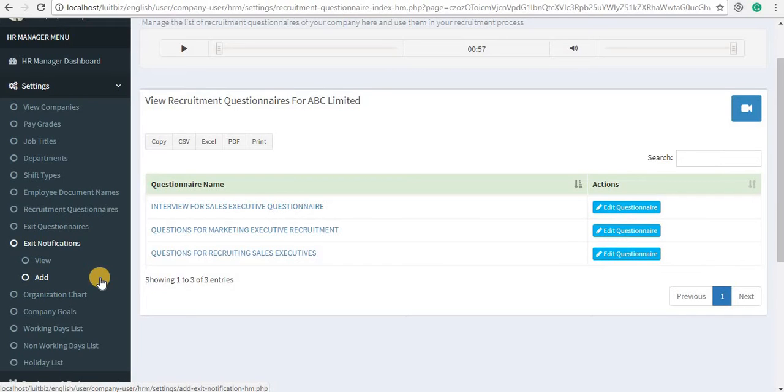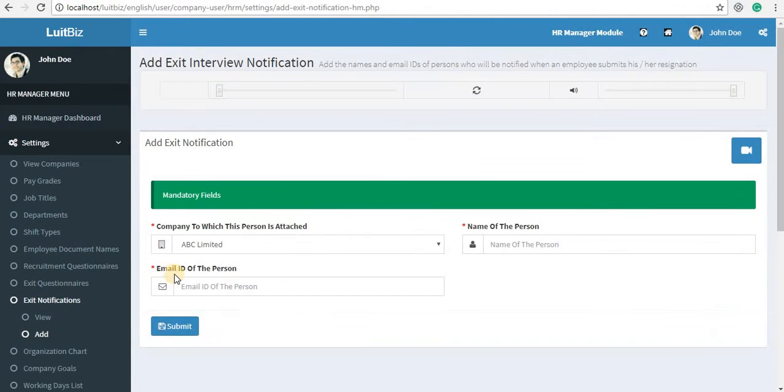Next comes exit notifications. When an employee submits his or her papers and is about to leave your company, there'll be some assets which you have already allocated to the employee, and you want those employees to return those assets to your company. So what exit notifications will do is, here you'll be able to add the names and email addresses of the people who will be notified via email that so and so employee is leaving the company, and these are the assets allocated to him or her.